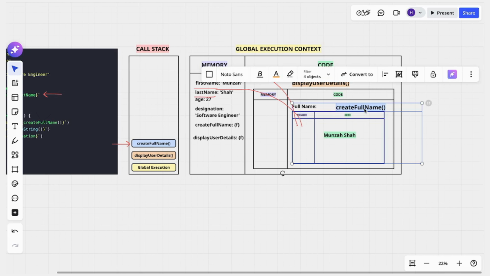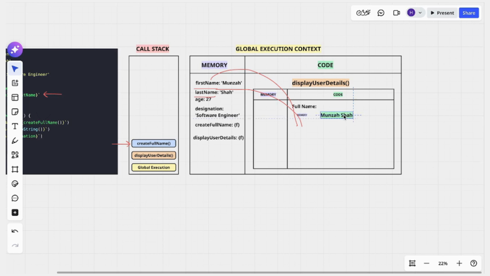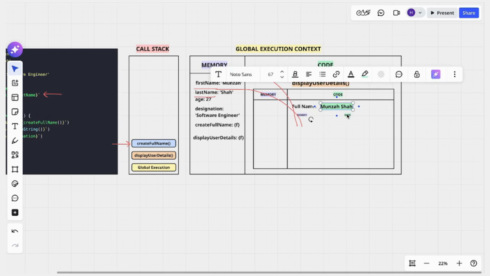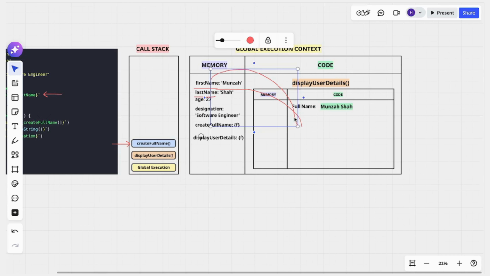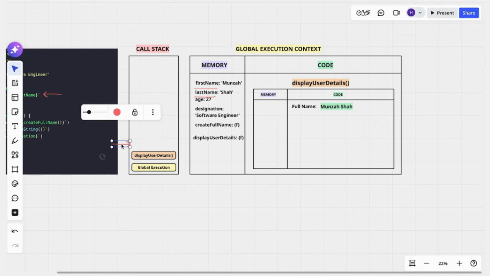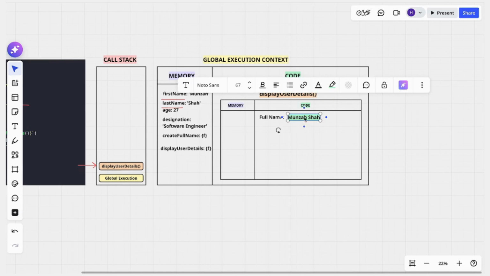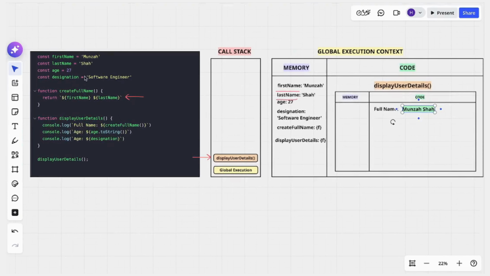As we have discussed, when a function completes its execution, the execution context gets deleted. Its result is returned to the parent execution context, and the execution context on the top of the stack gets removed as well. So now the pointer of the stack moves back to display user details, where we were before. This is the result of running the function create full name, and now the thread of execution moves back to where it was.